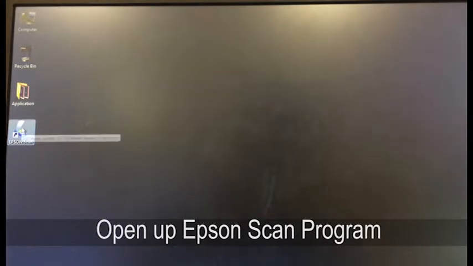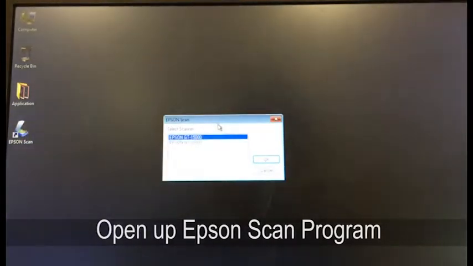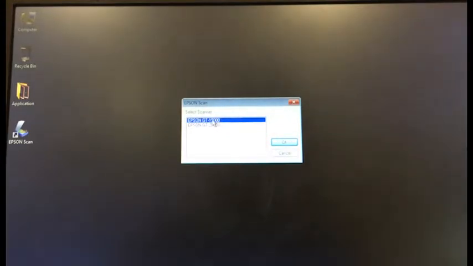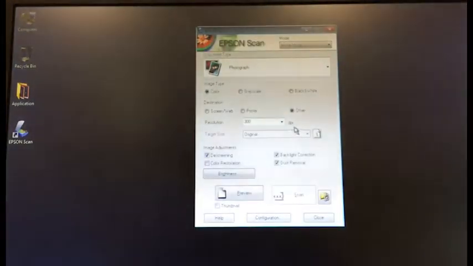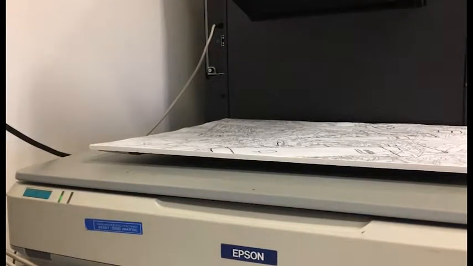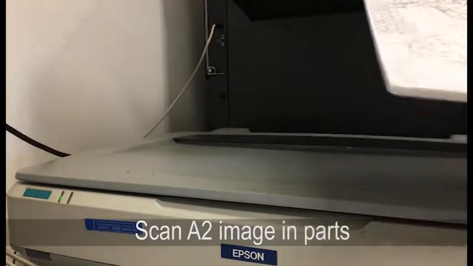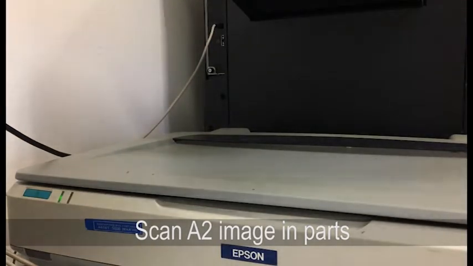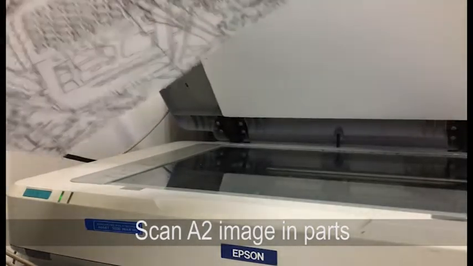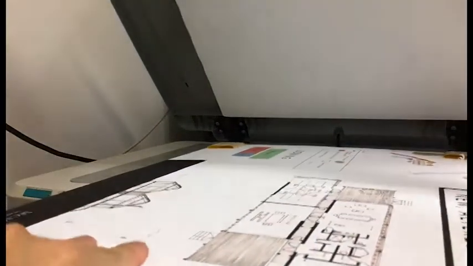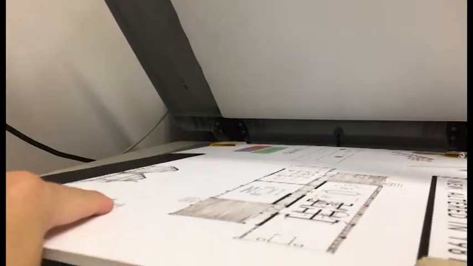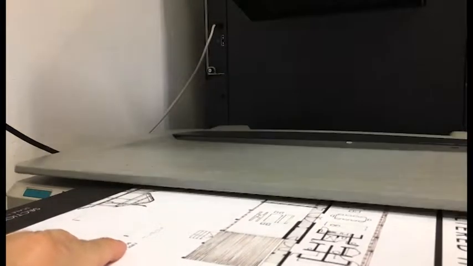So first things first, double click on the Epson scanner shortcut, and then select the GT 15000 and click OK. The dialog box will show up. For an A2 size to be scanned using an A3 scanner, you need to do it double time. Meaning, I'm going to open it up and just scan it this way, half of it. Okay, close it up.